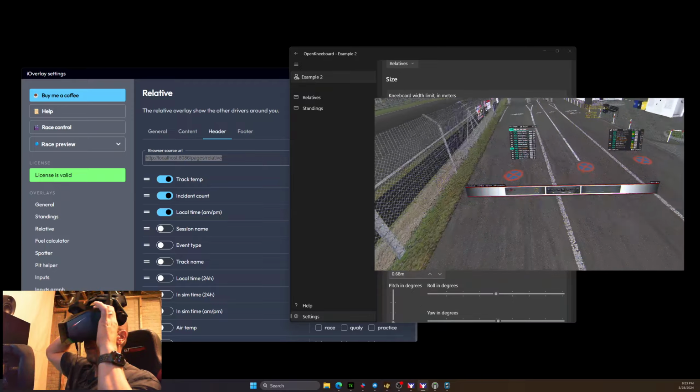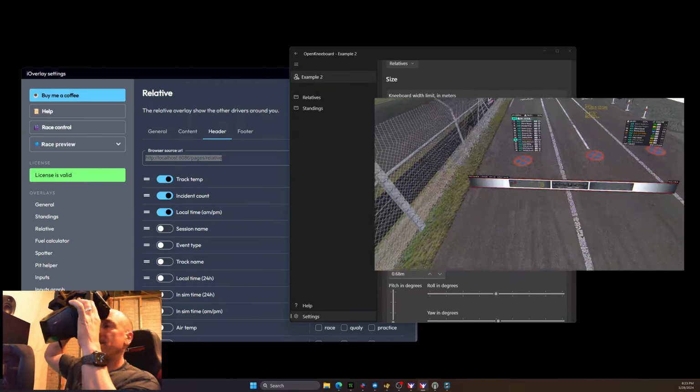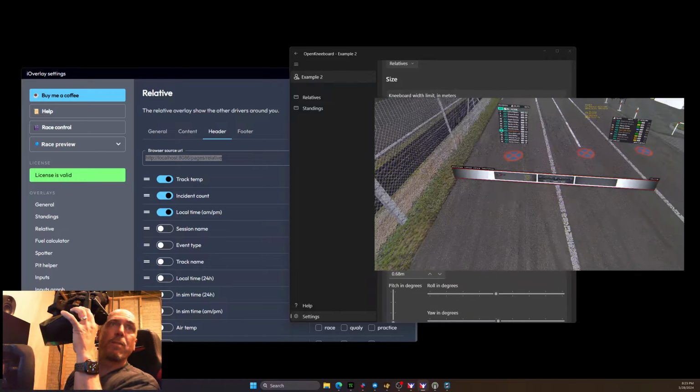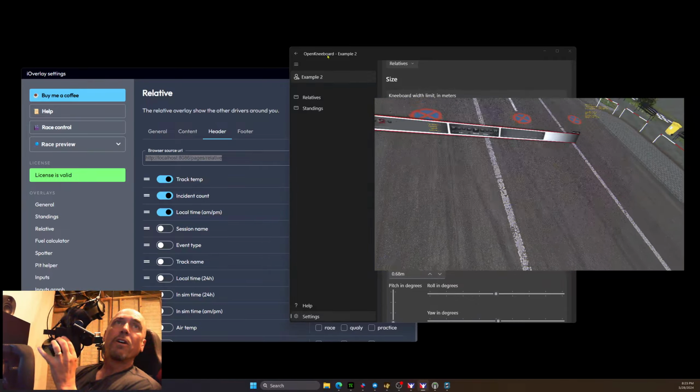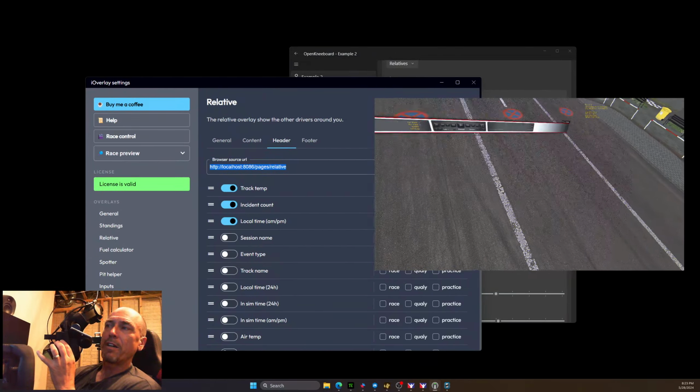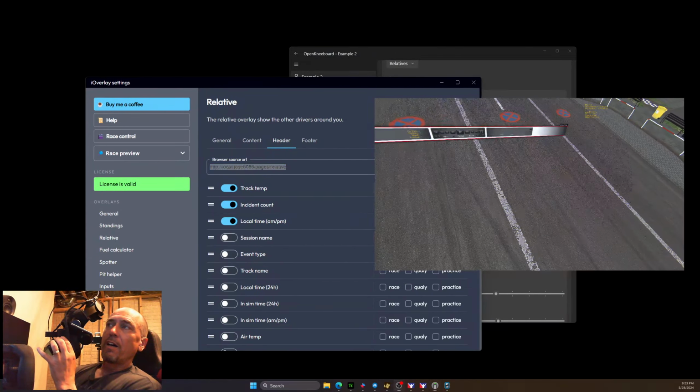Now, the other thing too is they stay there because I've got the button set to stay on when I'm outside of the car, and that's back over here to iOverlay. So I'm going to pull this back over to here and turn this off for a second, so we don't see that.